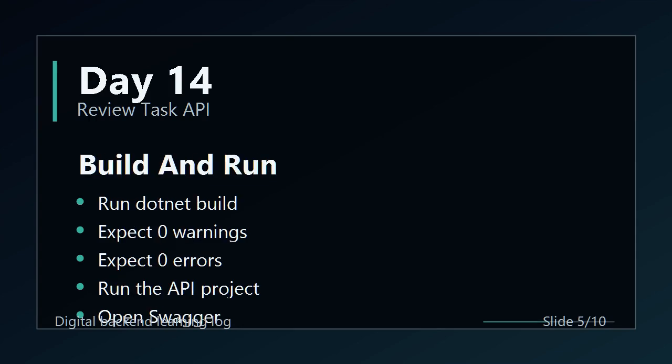Start by building the project. The expected result is 0 warnings and 0 errors. Then run the API project and open Swagger.